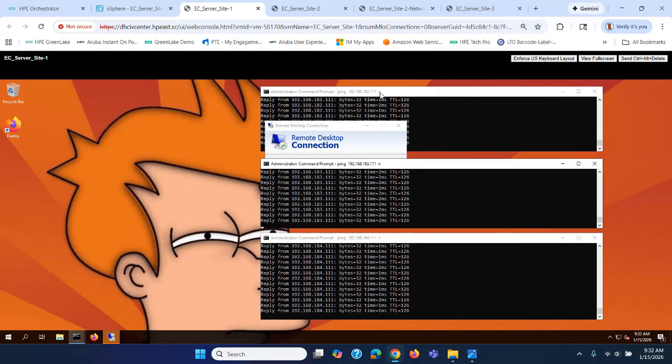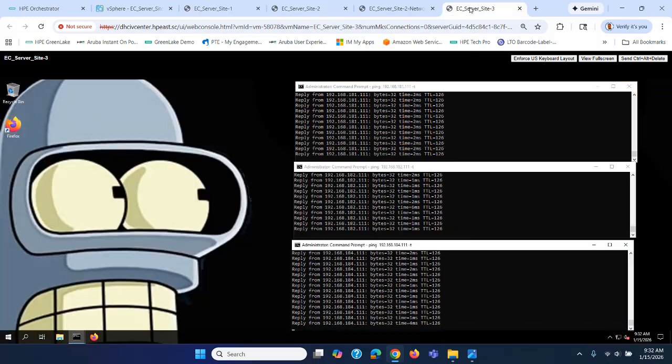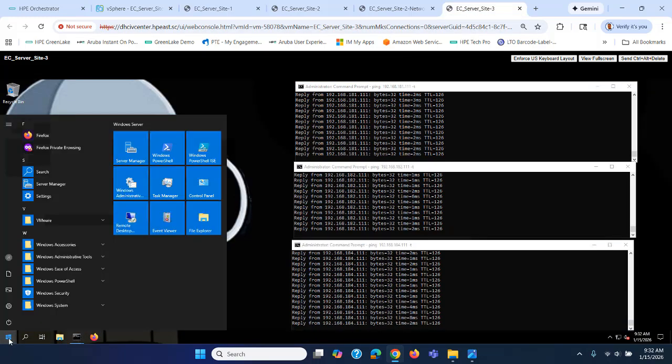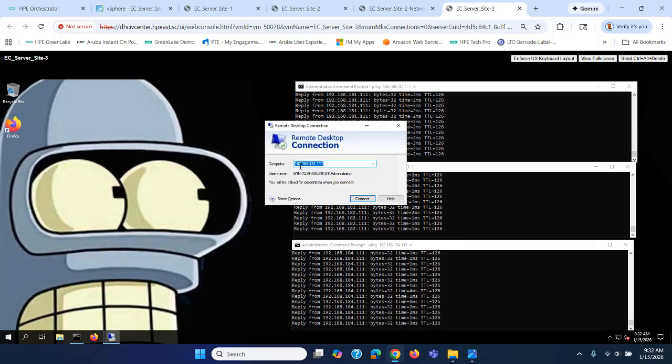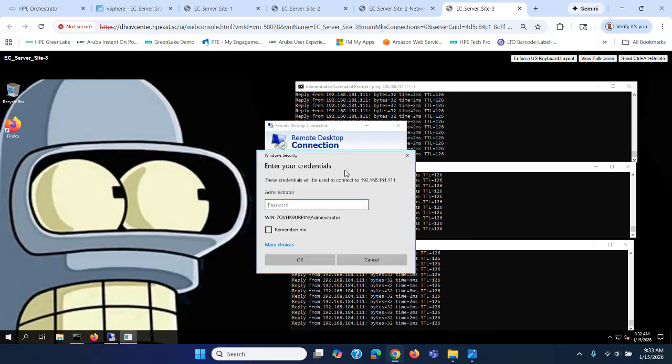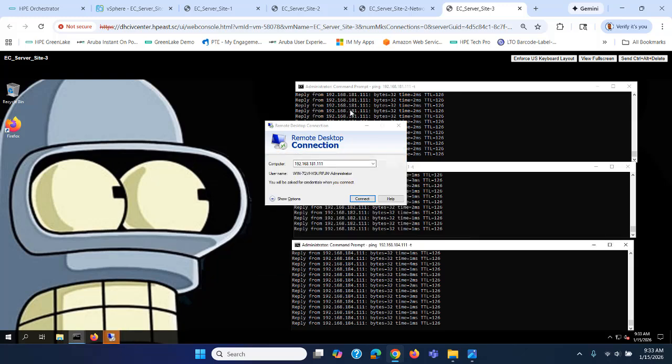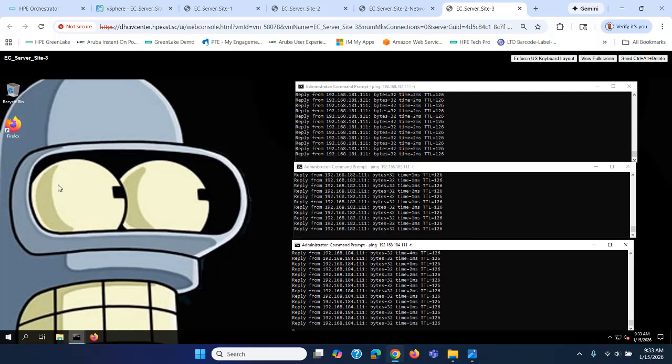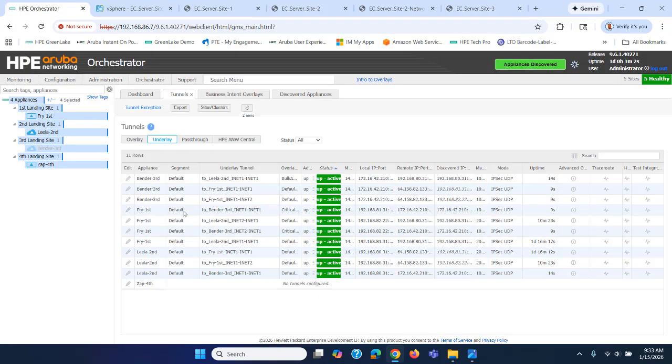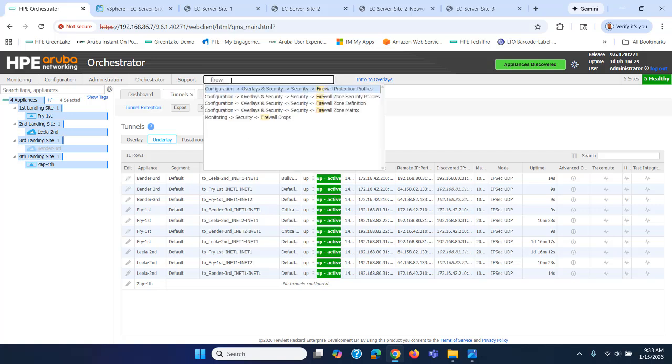All right, and I can go back on over to Bender. Again, I can go connect back to Fry, and get access. But we'll say that I just wanted remote desktop protocol to work between these 2 sites. I didn't want anything else to work. Well, there are ways to accomplish that through the firewalling features within this environment. So again, I'm going to go up top here and type firewall. And you can see I have some options for firewalls over here.